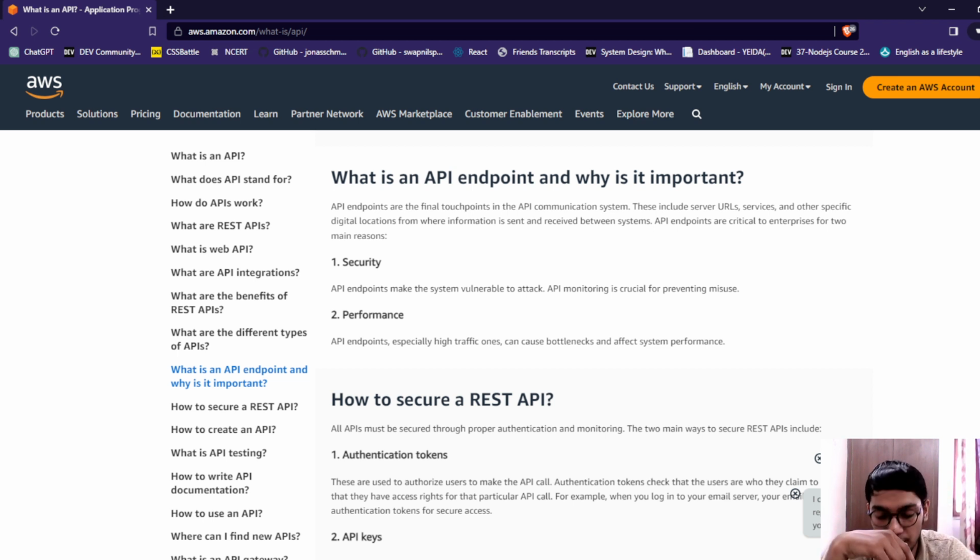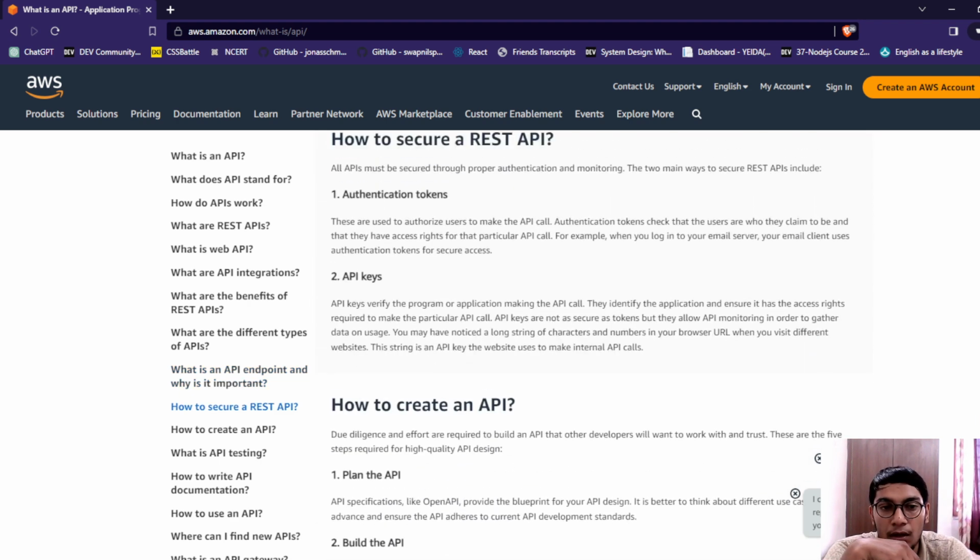How to secure a REST API? All APIs must be secured through proper authentication and monitoring. Two main ways to secure a REST API include authorization tokens. These are used to authorize users to make their API calls. Authentication checks that users are who they claim to be and that they have access rights to a particular API call. For example, when you log in to your email address, your email client uses authentication tokens for secure access.